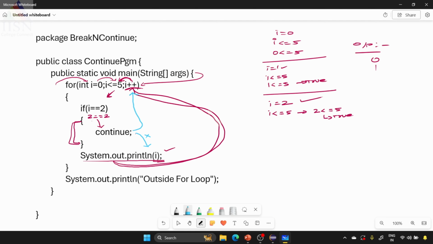Now you see the I value is not printed. Now the I value is going to be incremented by 1. Previously the I value was 2, now it is incremented by 1, so it is going to be 3. Now it is going to check the condition, that is 3 less than or equal to 5. Is it true or false? It is true. So it gets inside.